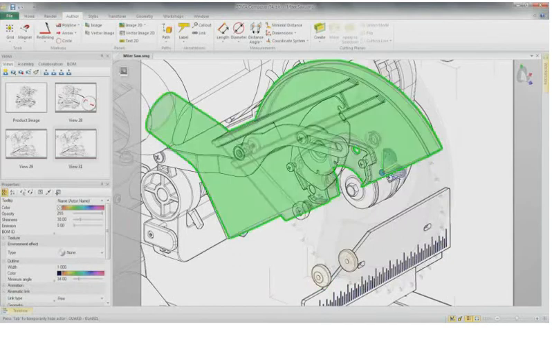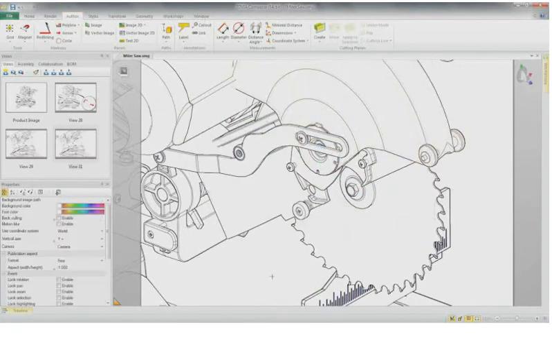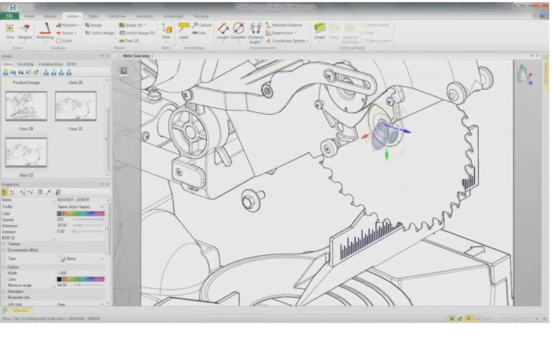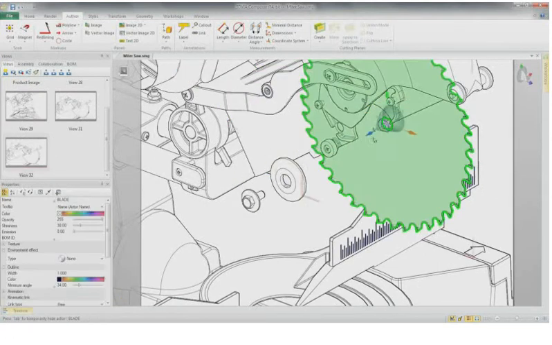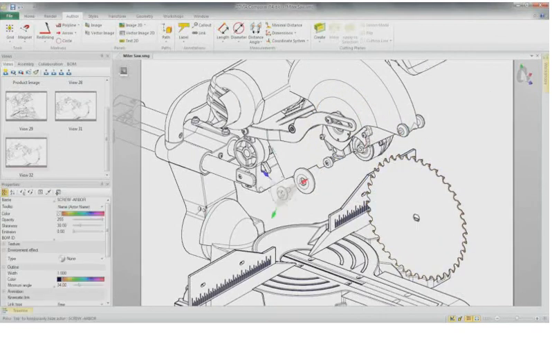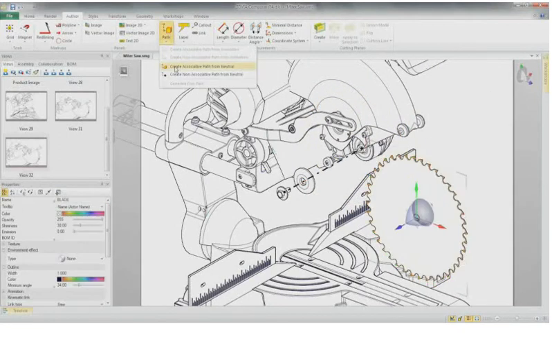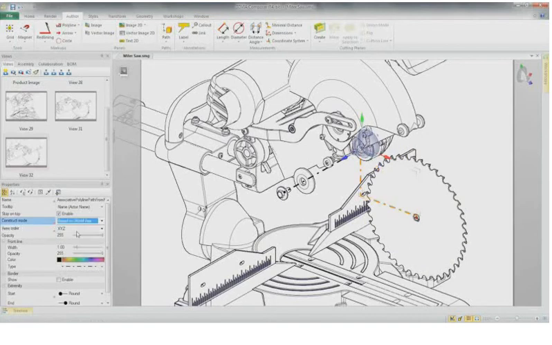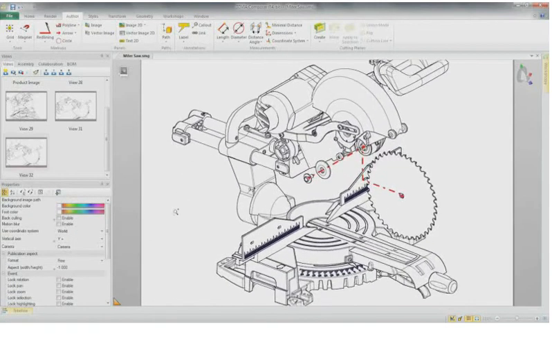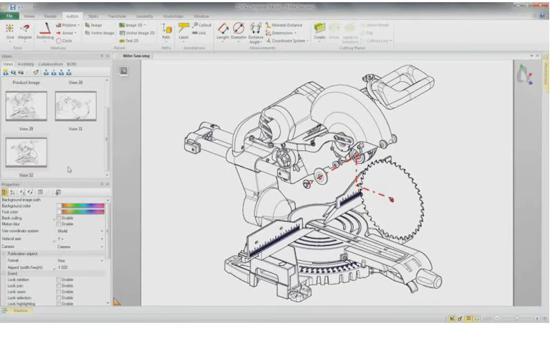The goal is to simply adjust and fine-tune each view so that it clearly shows each process. The final step in removing the blade is removing the fasteners, collet, and of course the blade itself. Pads are a good way of showing how multiple components interact with each other and where they remove and attach to the overall assembly, making the step in the process clearly understandable.